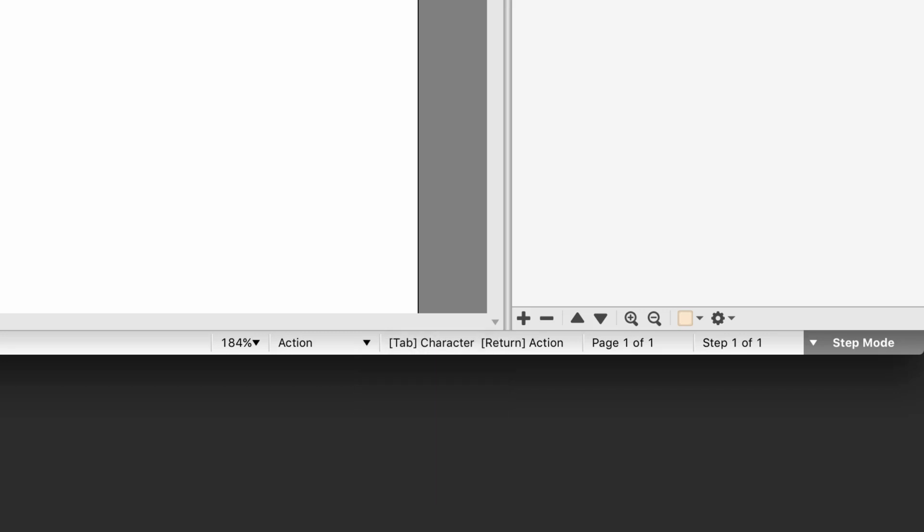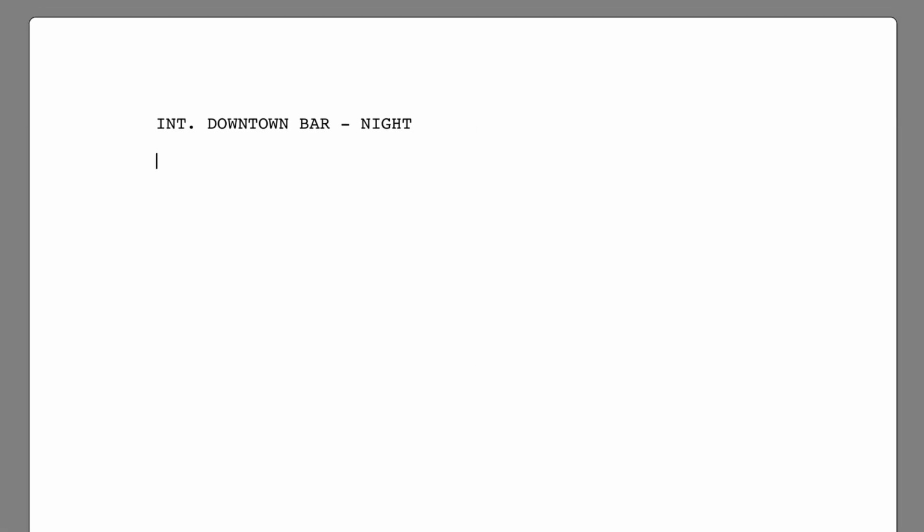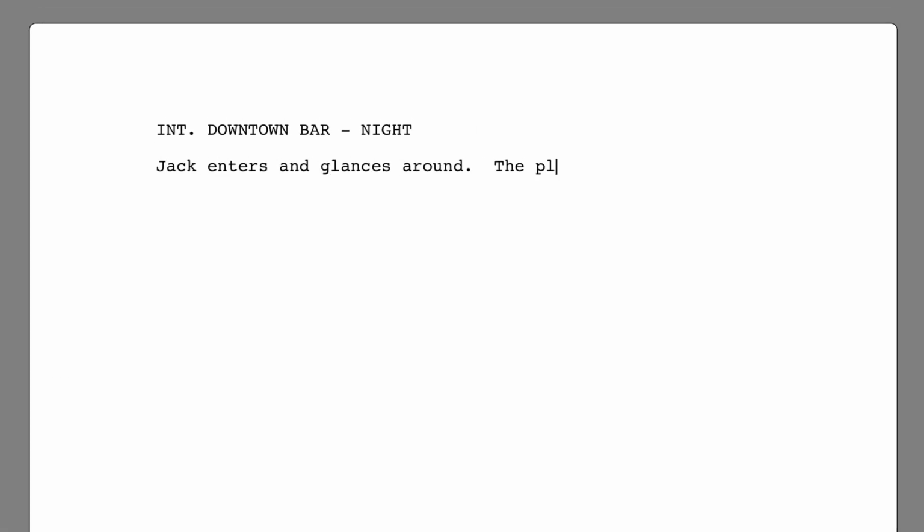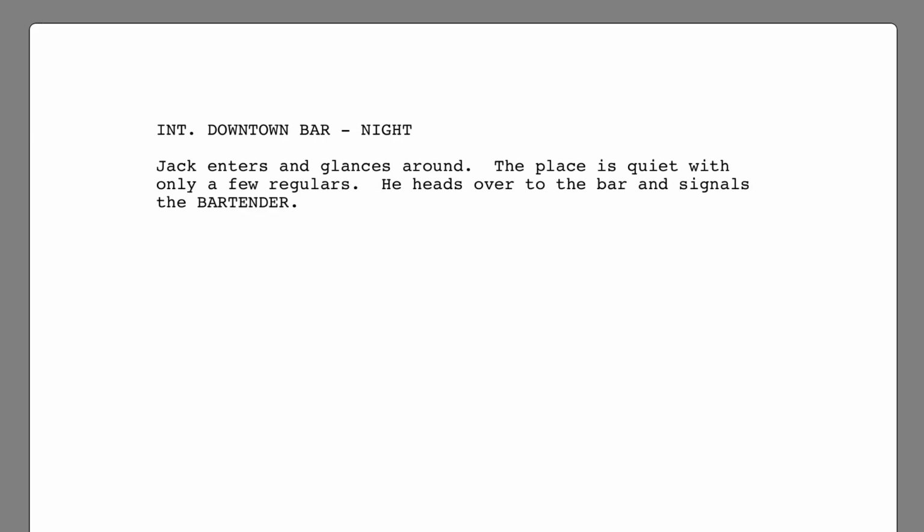For now, we're going to stay in action and write, Jack enters and glances around. The place is quiet with only a few regulars. He heads over to the bar and signals the bartender. As you can see, we've introduced the bartender in capital letters, since this is the first time he's appeared in the script, and he'll have a speaking part.